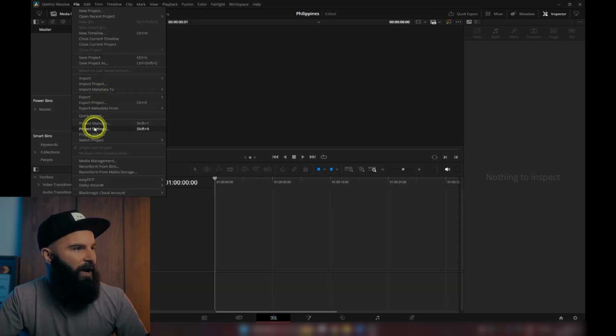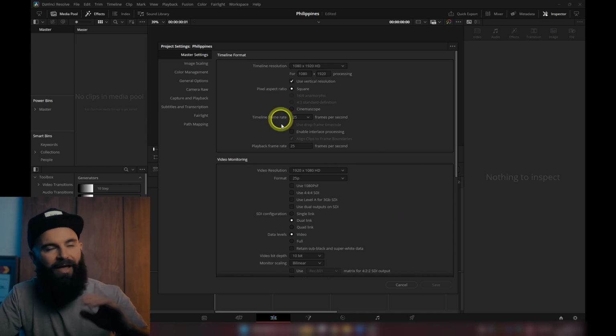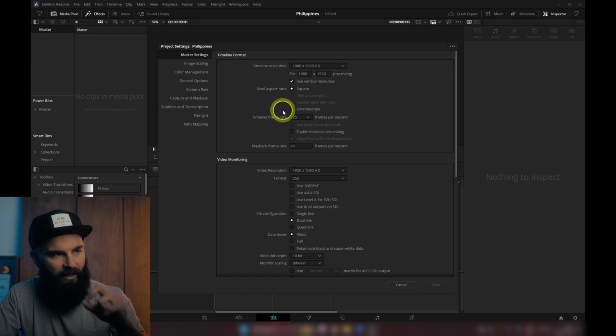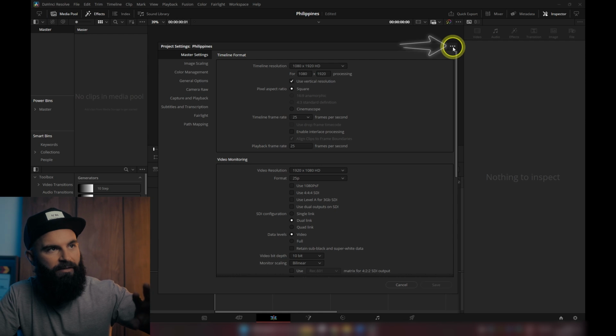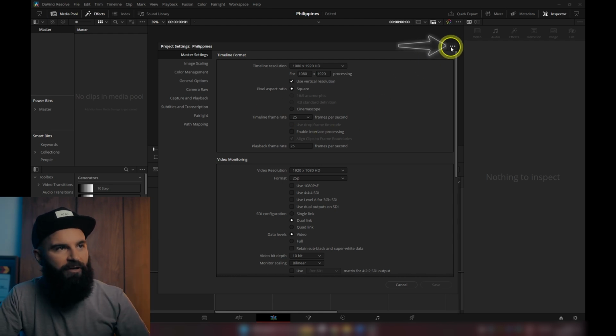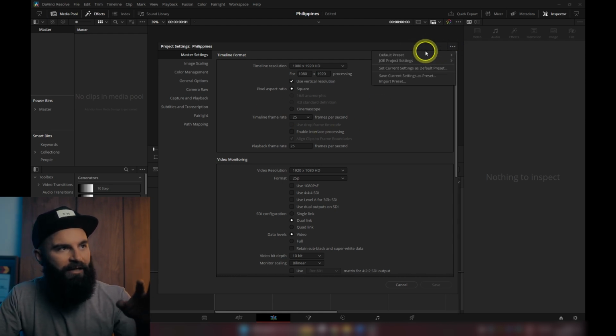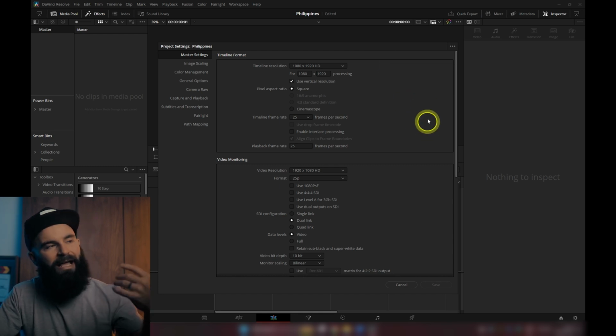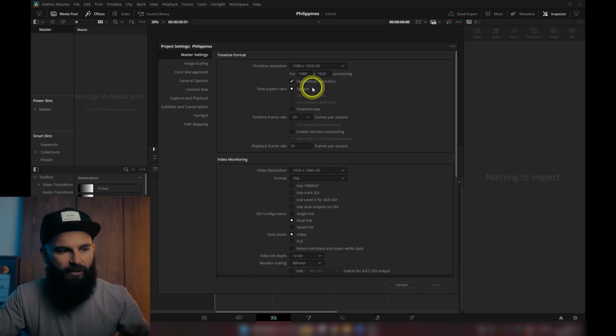An even easier way to set up your project, so every time you open DaVinci Resolve it will give you these settings, is if you go to the top right corner here, there's three dots there, and then you can say save current setting as preset. Name your preset, and every time you open DaVinci Resolve, it's all set, done for you.